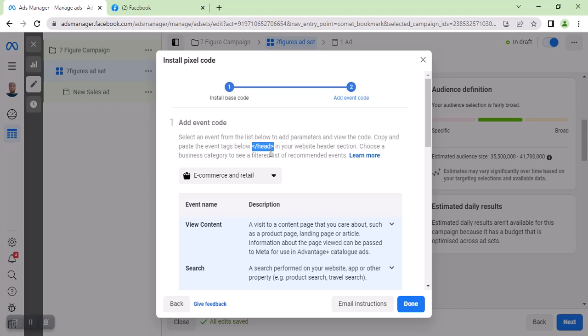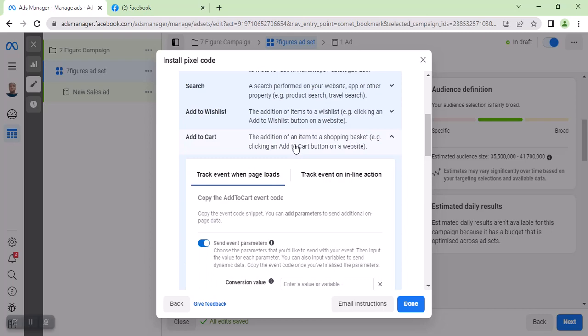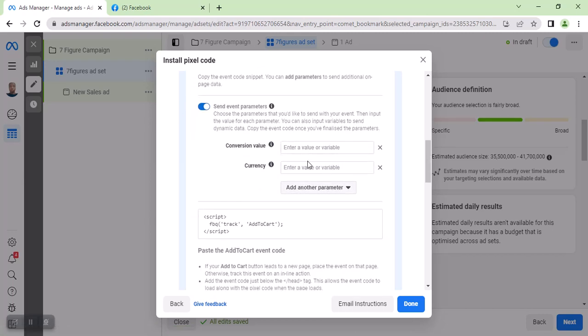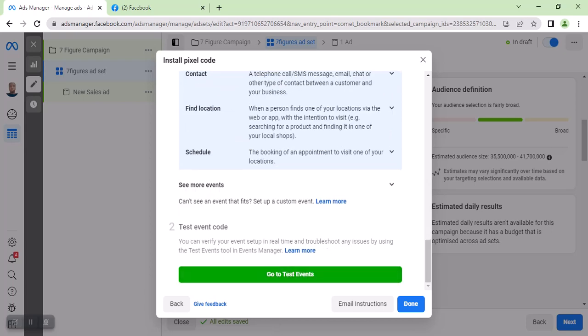Choose a business category to see a filtered list of recommended events. All right, so now remember from the beginning we made our declaration to be well known that we'll be using add to cart, and this is add to cart here. So instead of just stressing ourselves, they ask us to copy it. Once you have copied it, now just go ahead and go back to your website.